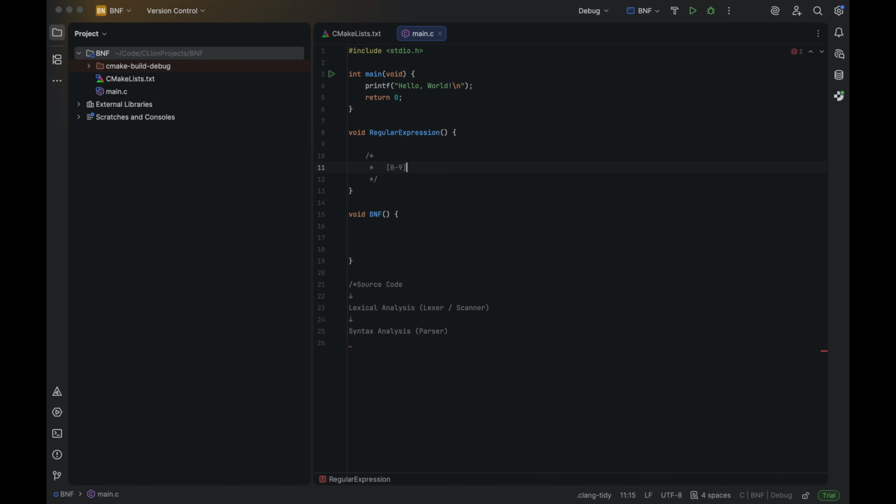Or we can have repeating. If we use a star function, we can use repeating. So this would be 0 through 9, just repeating, like this.